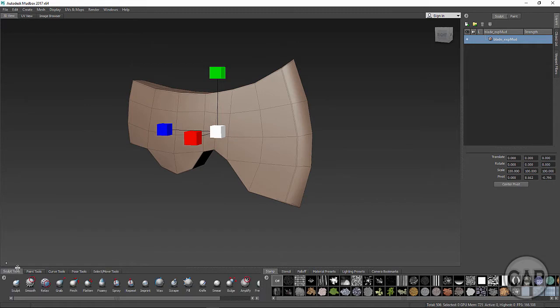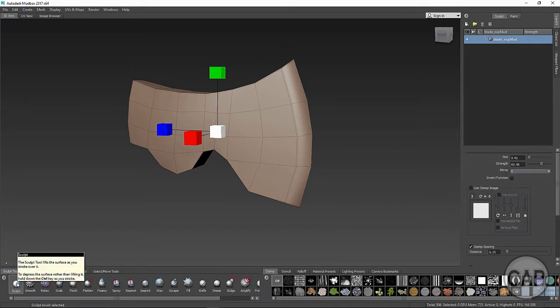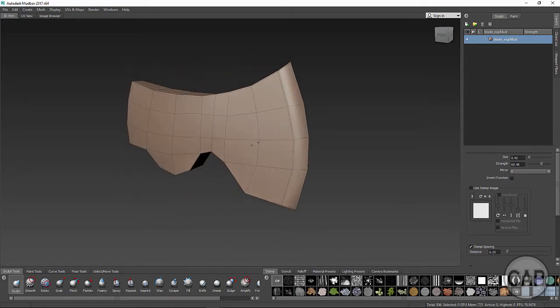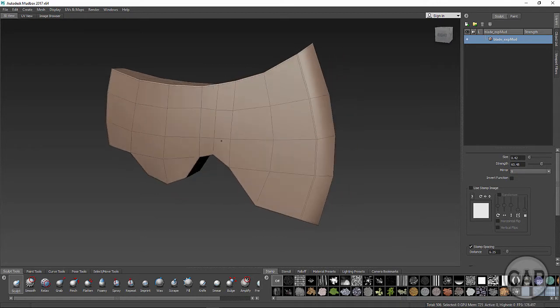I'm going to come back to my Sculpt tool tab right here and just select Sculpt, and that will take away the scale manipulator. And we can see our wireframe on here. That's W. We'll toggle that on and off. This is our base mesh that came in.